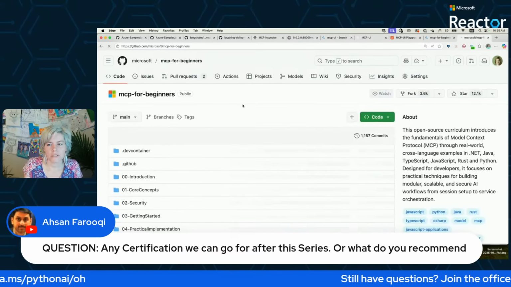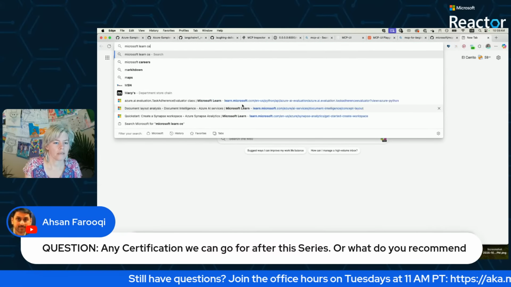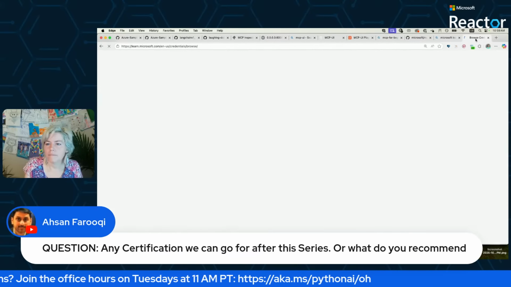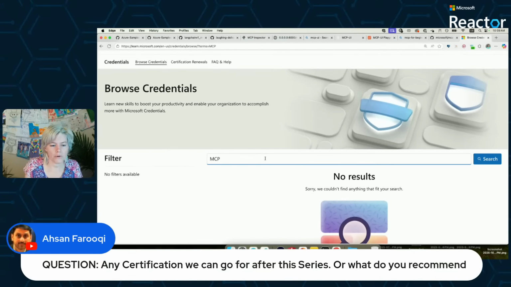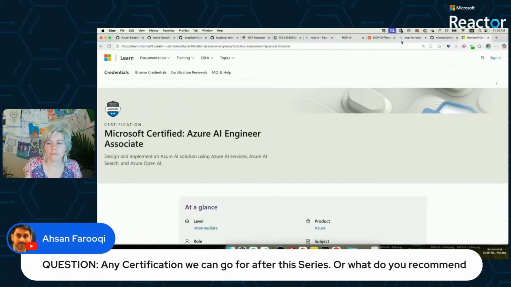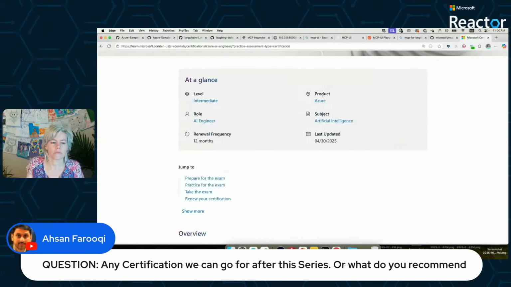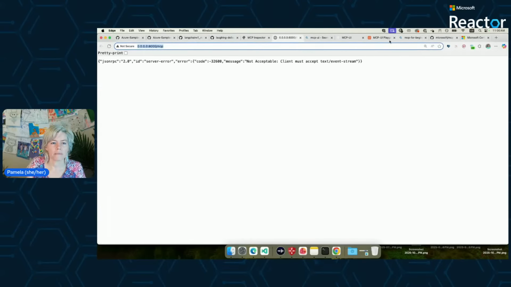Let me check to see if we do have any certifications around MCP. So let's see, Microsoft Learn certifications. And if anybody else knows, do mention in the chat. I don't remember us having one for MCP. No. I think the one that lots of people recommend, I feel like it's called like AI. Oh, maybe this one, Azure AI Engineer Associate. So I think this would generally be a good one to get after going through this series. That is the Azure AI Engineer. So check that. Let me post it here.